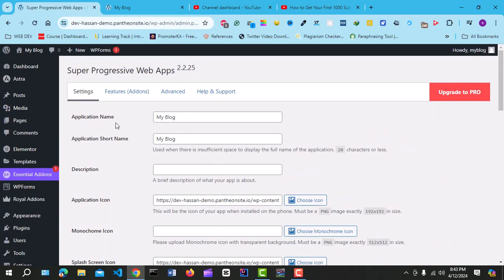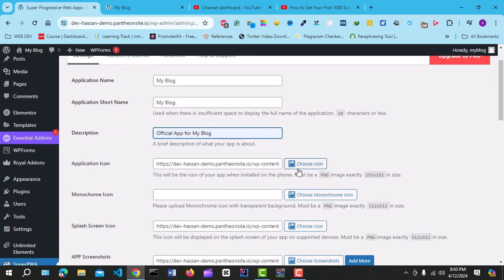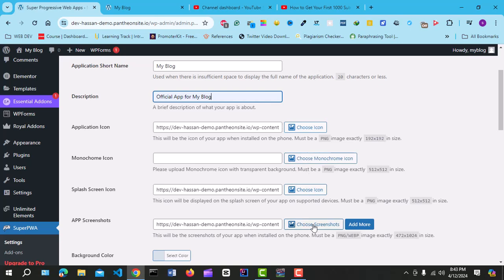So this is the first section. Under the settings, you are supposed to put in the application name here and the application short name. So for me, I will leave it like this. And here you can give an application description, the description of your app, and it's the official app for my blog. And here you are supposed to provide some images to our application. So this one is the application icon, and it's supposed to be a PNG and exactly 192 by 192 pixels.